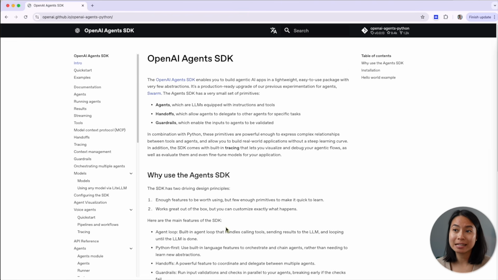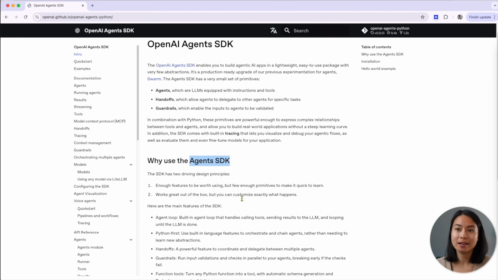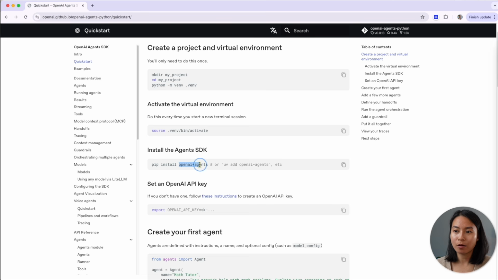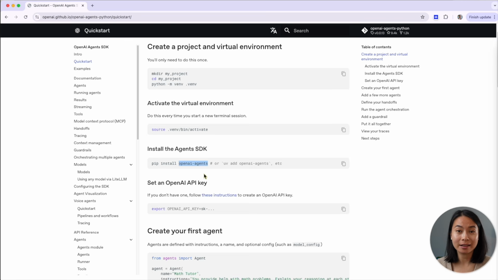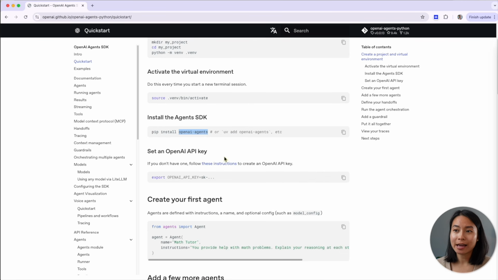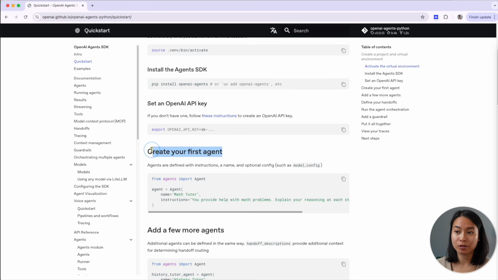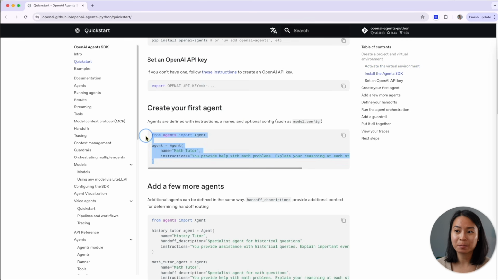In this documentation page, you can find the intro to the Agents SDK. For the quick start, we just need to install the OpenAI Agents package. And we'll need an OpenAI API key, which I believe a lot of you already have if you have an OpenAI account. There's also an example of how to create your first AI agent, which is pretty simple.